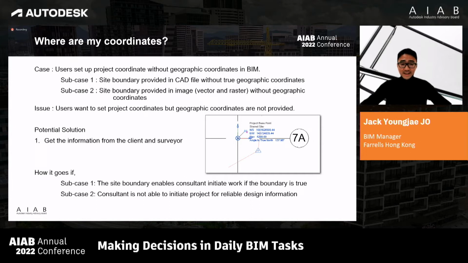The issue is that the user wants to set the project coordinate, but they do not have what in Revit we call the survey point and project base point. As you see in this capture, we can see the north, south, east and west values. Without that, we are going to be in big trouble. So the solution is that we definitely need to get that information from the client or surveyor.